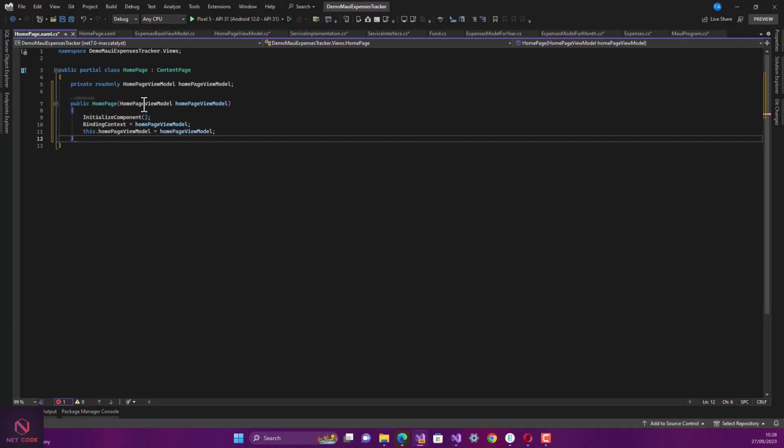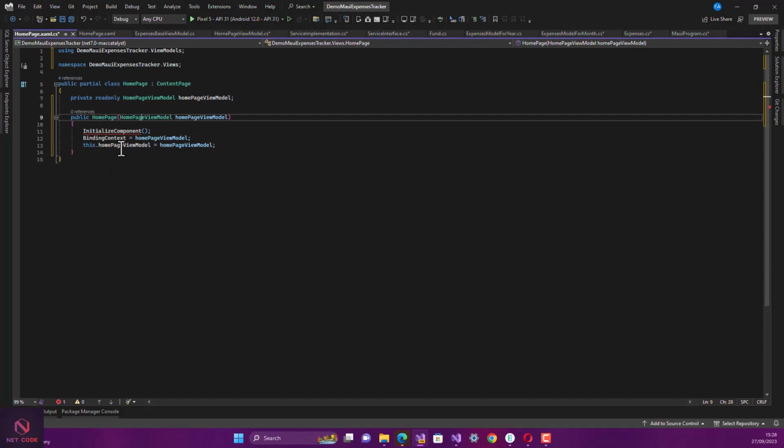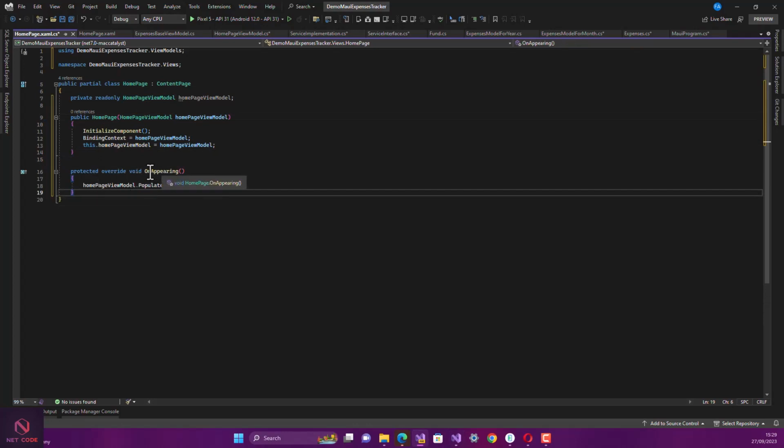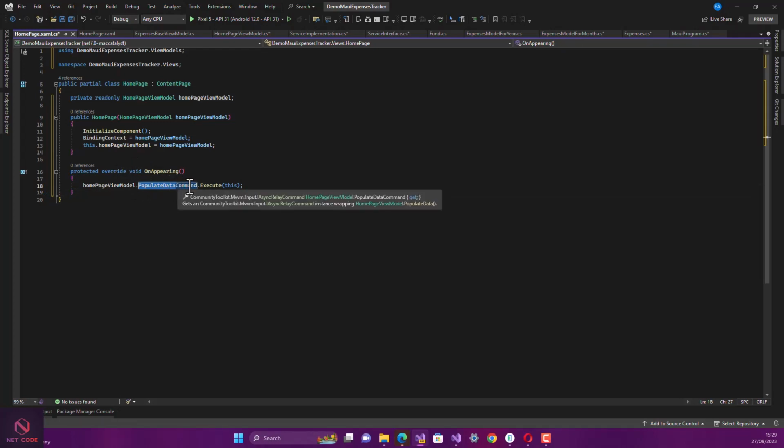So we are injecting this home page view model that we just created. Now we are initializing it as assigning fields here. So under assigning fields, we can now invoke the method, or call that populate method. So you can see when the page appears, we are calling this method populate data command. So under naming convention, this is the method name populate data. But as soon as we are using this observable property on top, it's going to automatically add this command to it. Then we are executing this task. Okay, so when the page appears, you want to call this method over here.